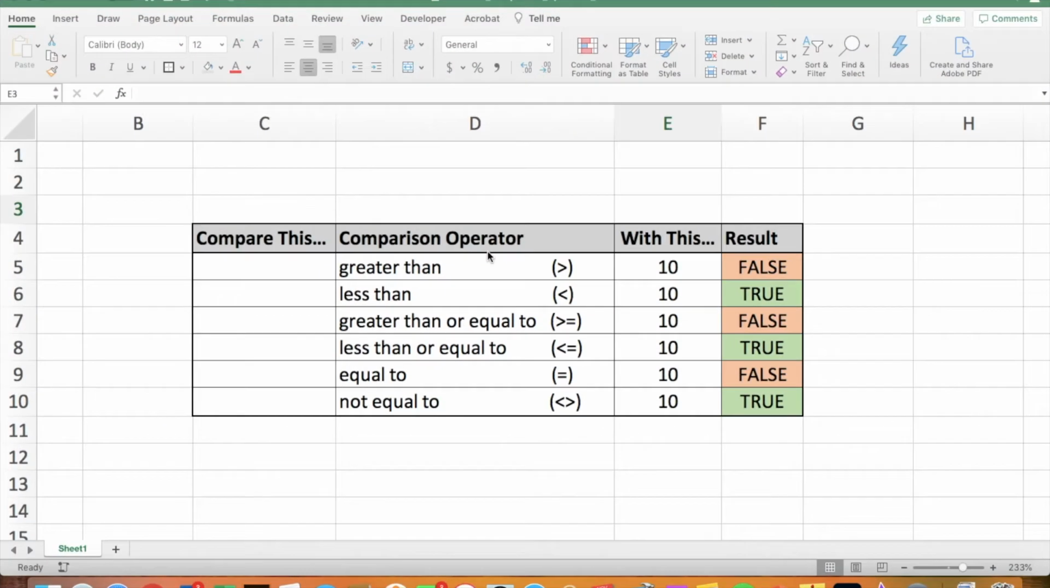In this Excel video tutorial, we're going to go through the comparison operators that are built into Microsoft Excel. There are 6 of these, which include greater than, less than, greater than or equal to, less than or equal to, and not equal to. What these allow you to do is to compare two different numbers or sources of data to see whether or not they meet these different conditions.